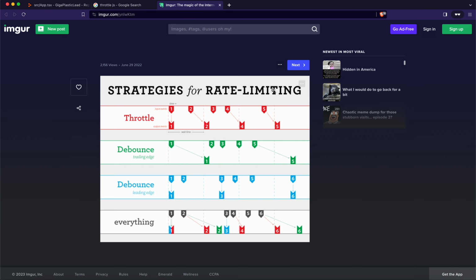So let's first look at a simple image of what throttling looks like. Suppose we have an event that occurs at point 1, point 2, point 3, point 4, and point 5. And the throttling time and the delay that we want is represented by these dotted lines. So what these delays actually are.